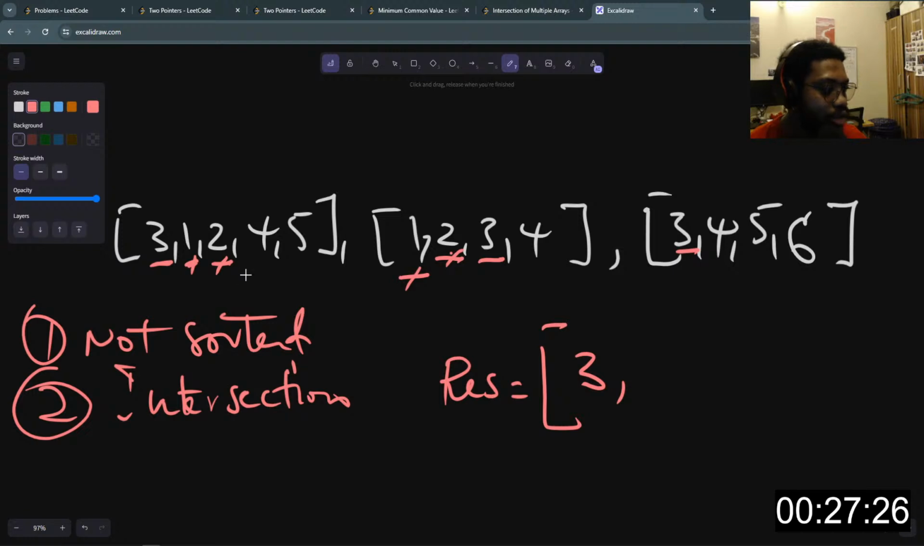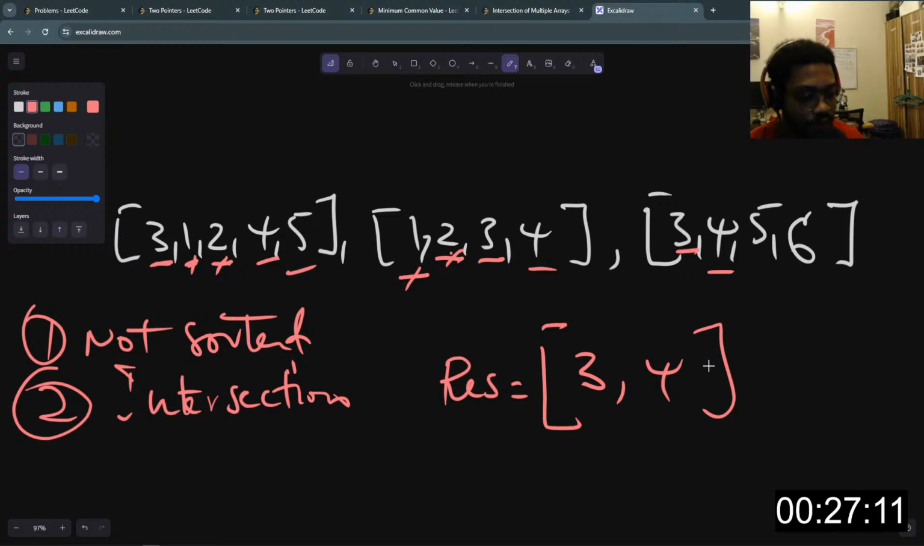We don't add 2. We have 4 here, we also have 4 here, and we have 4 here as well. So we add 4 to this. I think there's no 5, so we don't need to search for any other value. Now we can see we have 3, 4, 5.